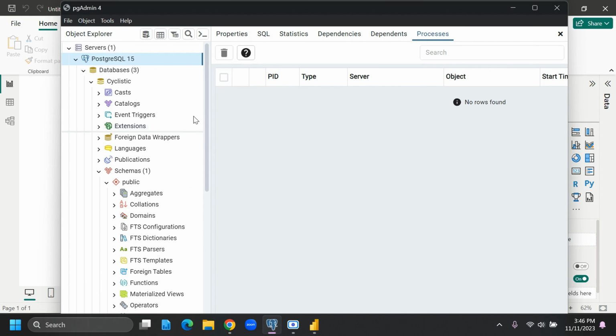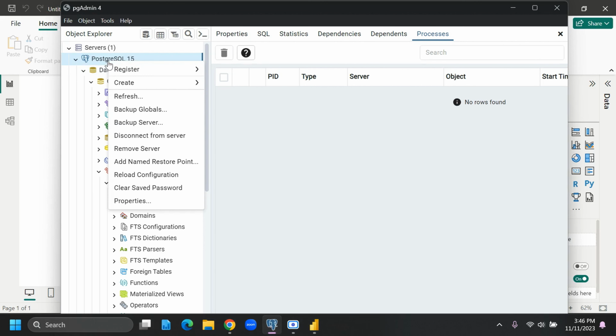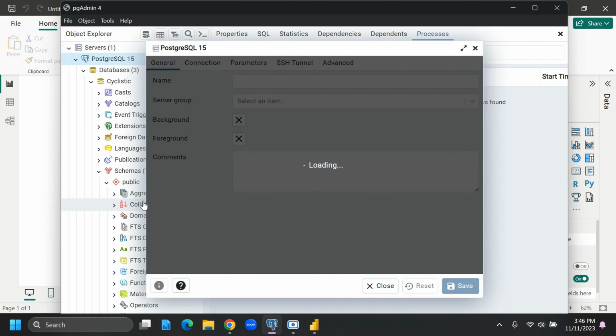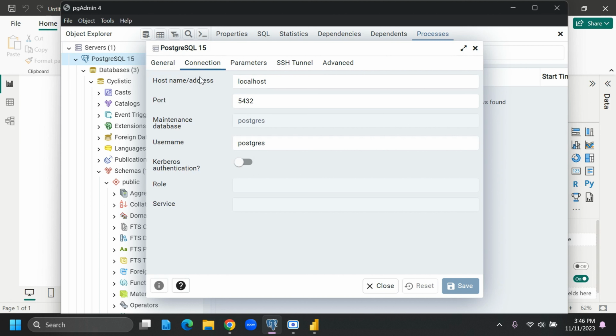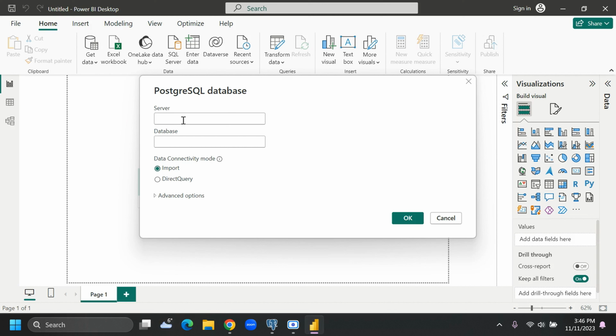We are going to pgAdmin. Here on PostgreSQL, if we go to the properties under the General tab, here's a name. That's PostgreSQL 15, but this is not the actual thing. We should provide the name under Connection. Here under the Connection tab, we can see the host name and address is given as localhost. So this will be the name to be provided on Power BI. So on the server name, we will provide this localhost.